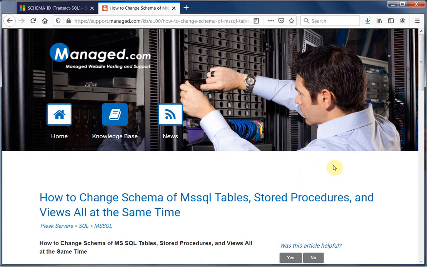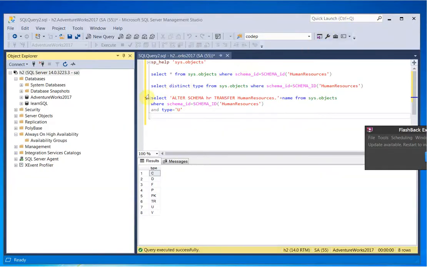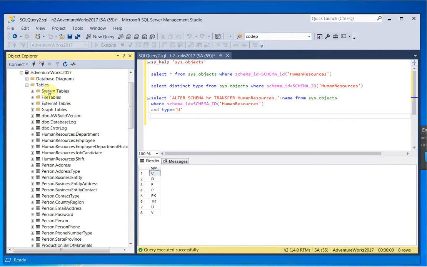Alright, in this video, I'm going to perform a schema change. Basically, let's take a look at an example database. I'm using the AdventureWorks 2017 as an example. So, for example, the table and the object was created under one schema. I'd like to change it to something different.